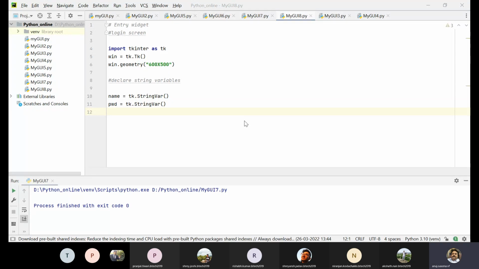Now we have to create a function. Suppose we are trying to enter. Okay. So we have to create a function submit.